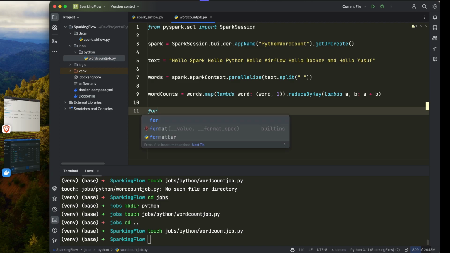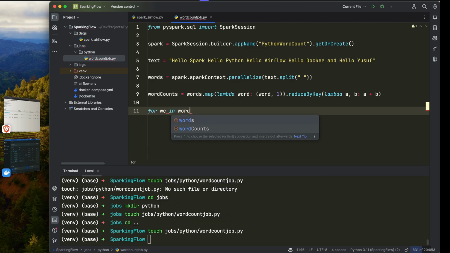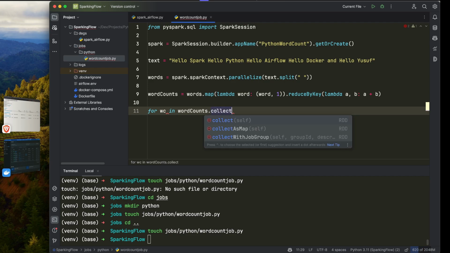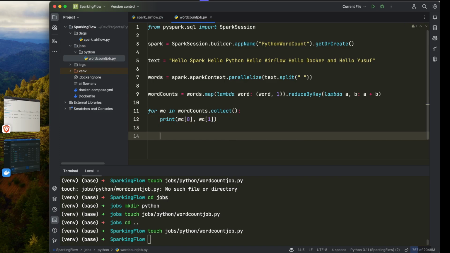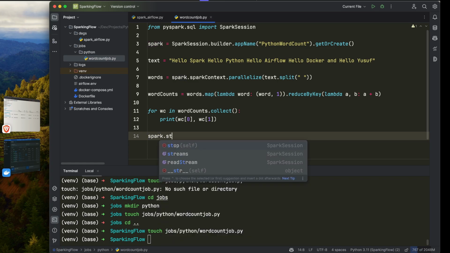Okay, so I'm going to have for wc in wordCounts.collect, because this is an RDD that has been created. I'm just going to print wc[0] and wc[1]. All right, and I'm going to say spark.stop.